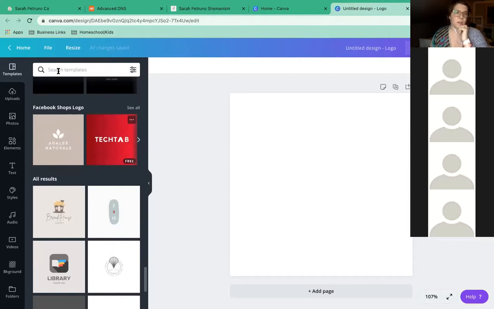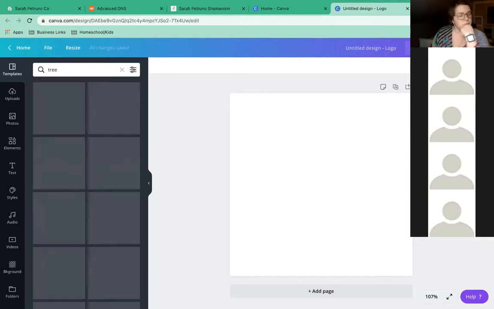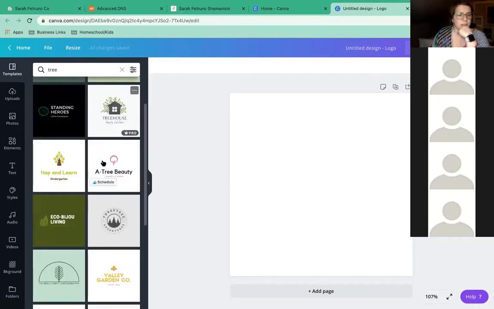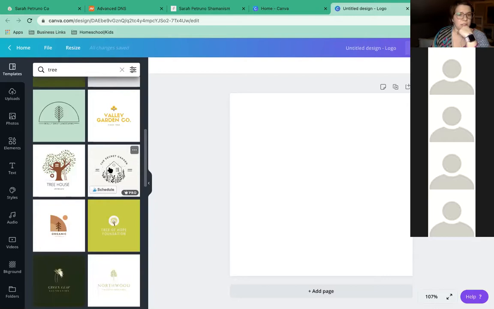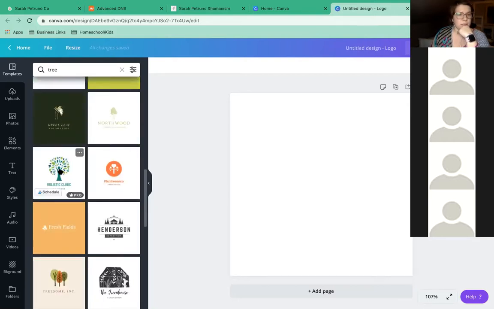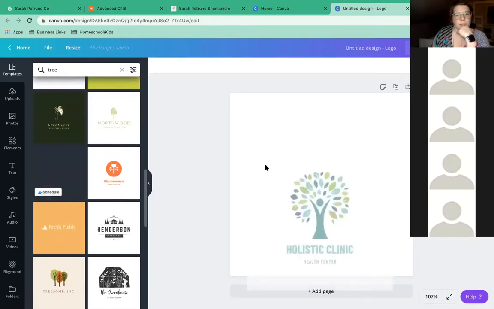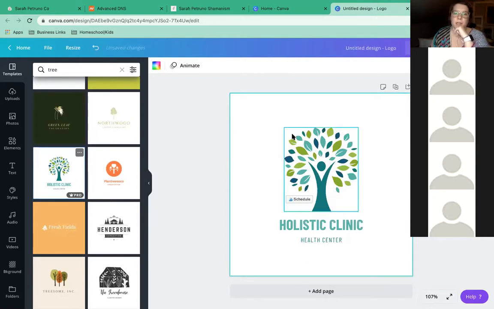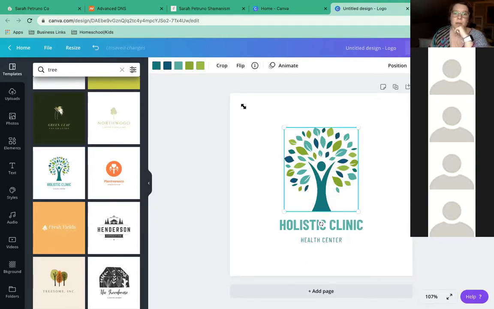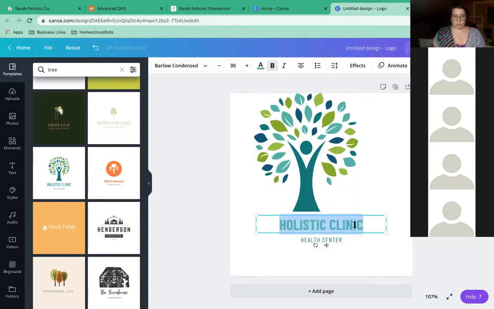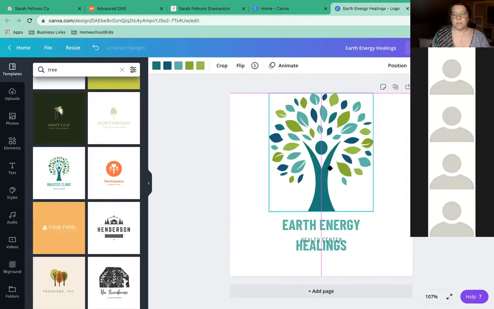Like here, let's look for a tree. Here we go. So here are some tree options. Mine's Earth Energy Healing, so I like the idea of using a tree or a plant. Here we go. Select that one. I don't know what options you'll have because this is Canva Pro, so you might have different options. What I'm going to do is put here my business name, Earth Energy Healings. Then we're going to move this to the middle.